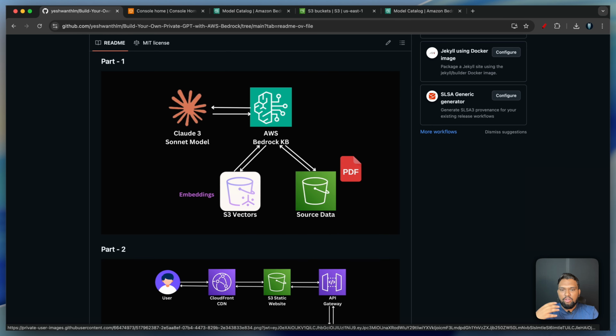Whenever a user asks a question, the knowledge base first retrieves the most relevant information from the vector store based on the user's query. Then it enriches the original prompt with the retrieved context and sends it to the foundational model for a final grounded response. So this is what we are going to build. Basically, we are going to upload a file to the source S3 bucket, create an Amazon Bedrock knowledge base, and interact with that.